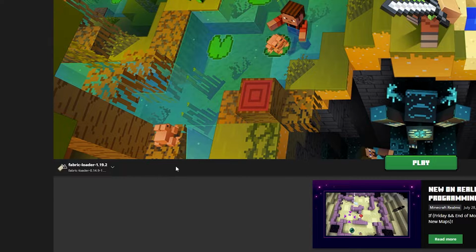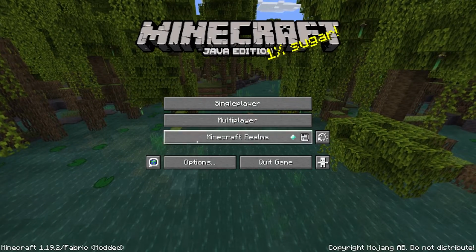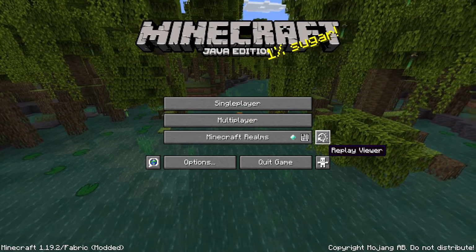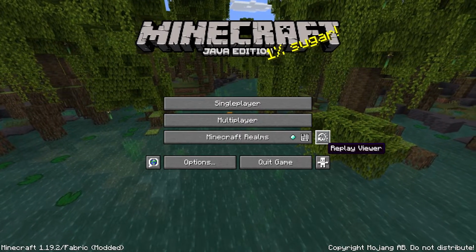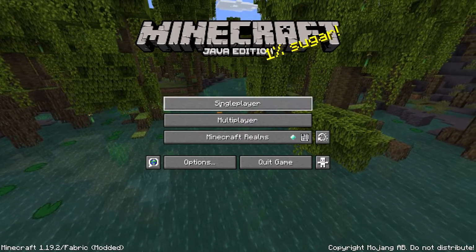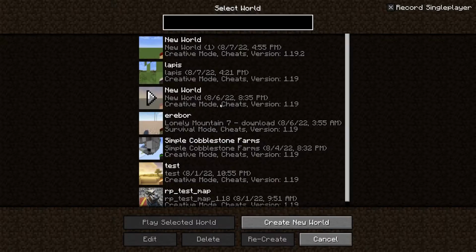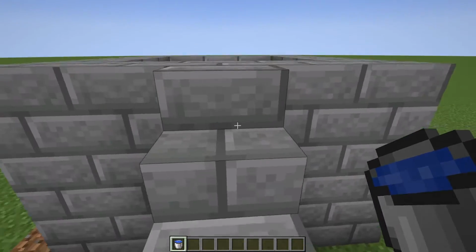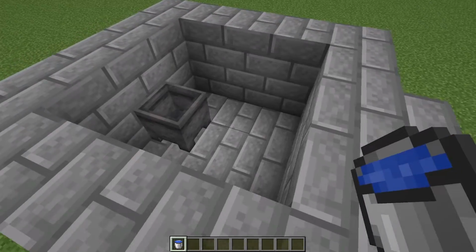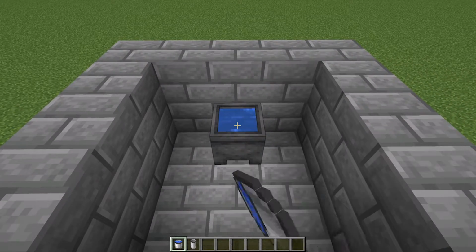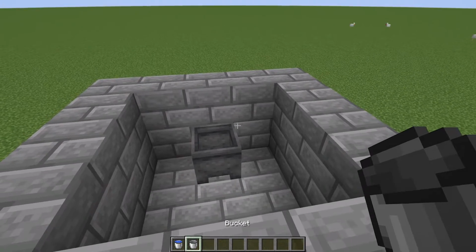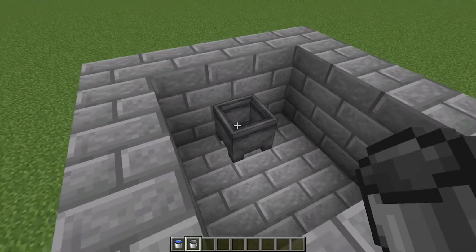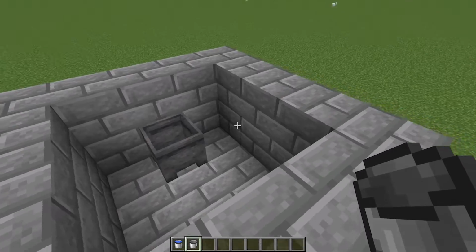All right, and now that we have it installed, you can see Fabric Loader right here. You want to make sure you're on this one. Go ahead and hit play, and as you can see, we are good to go. Now you'll notice we have Replay Viewer here, but we're going to ignore that for now. Open up single player, go to your world. Once you're in your world, you're going to create your whole thing, whatever you want. I have my simple little setup here. We're just going to throw the water in there, right? That's our whole video, is making the water fall in there and then it overflows and all that goodness.